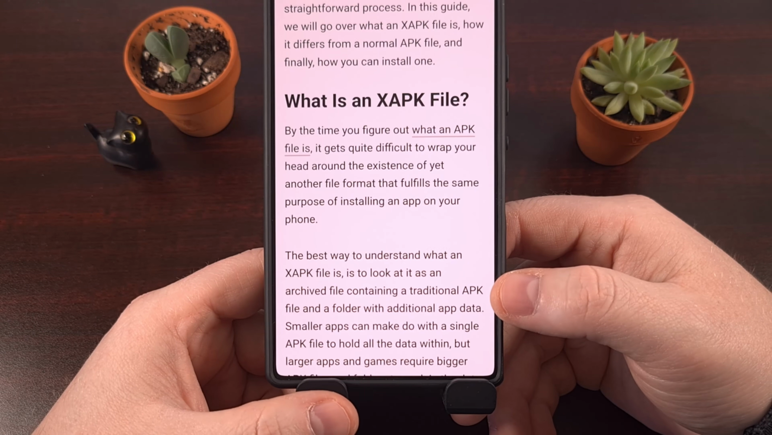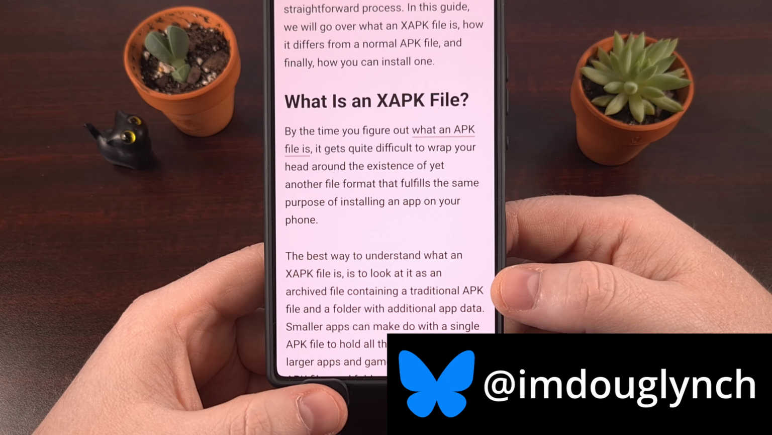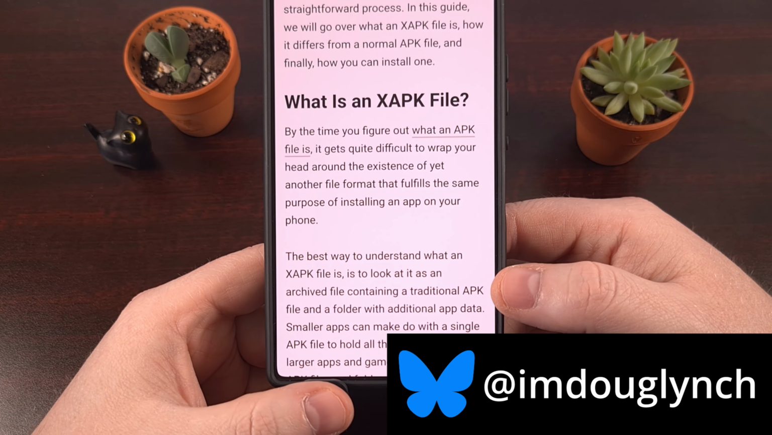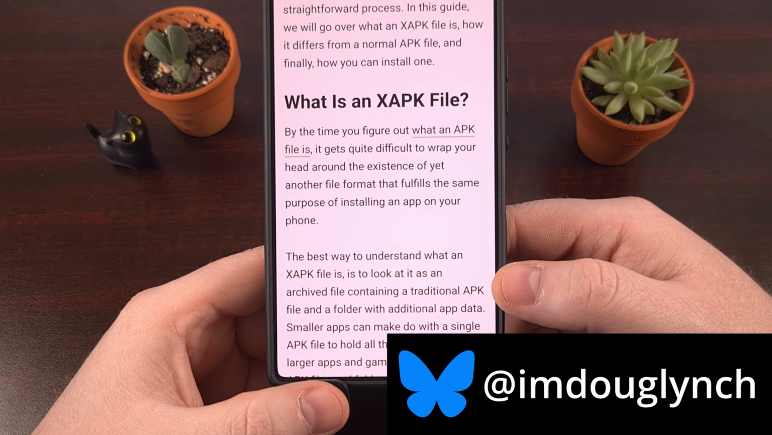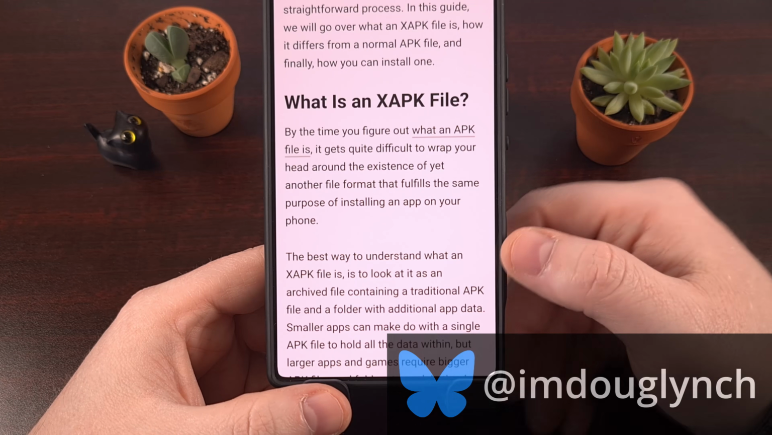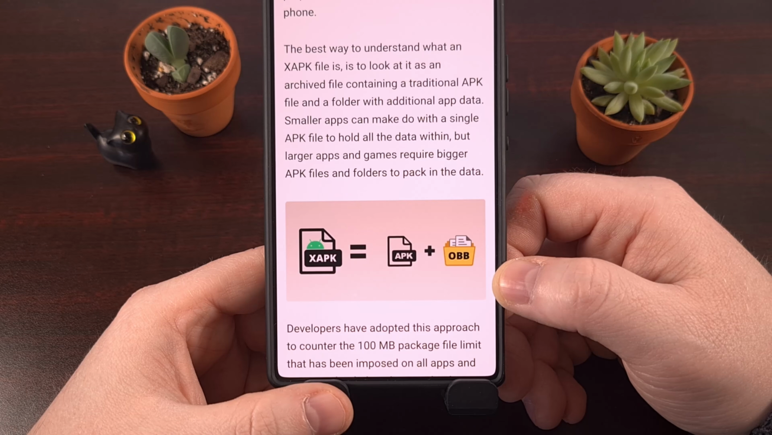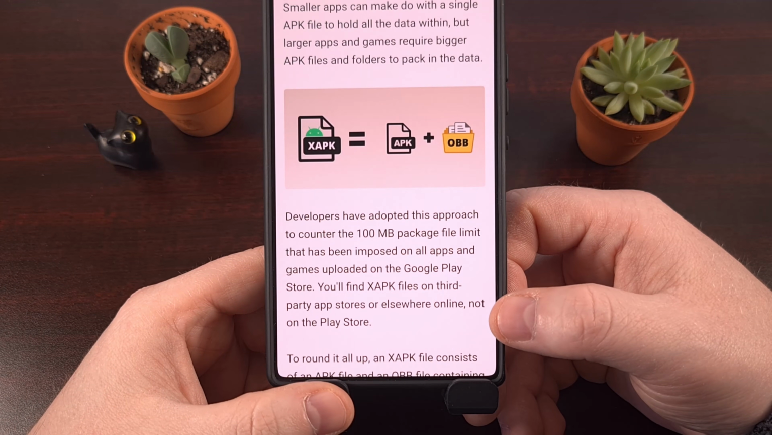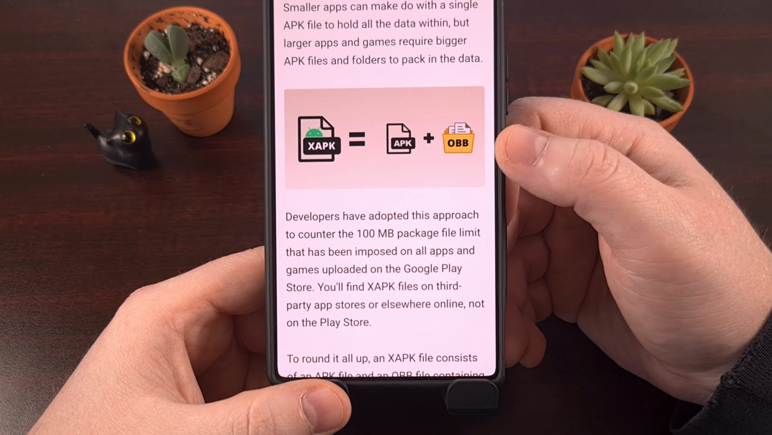It's really easy to install an APK file on Android, but Google has a newer style of file format for Android apps, and they're generally referred to as Split APKs. They are technically just zip files, so they contain the actual APK file that you want to install, and they also contain the app data in the form of an OBB file.